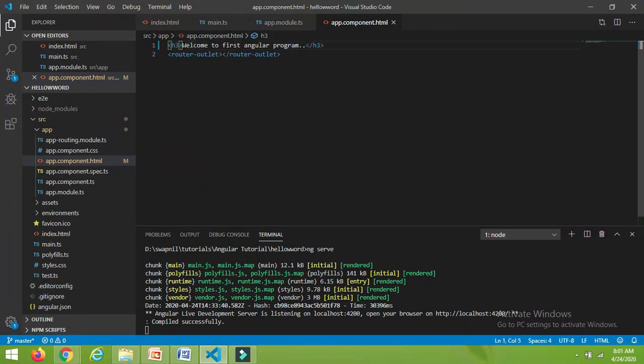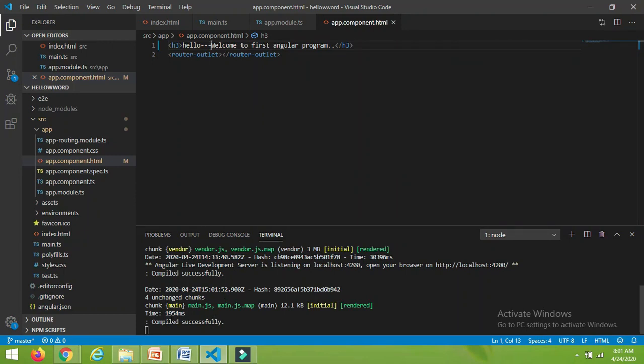Let me append this with "Hello, welcome to Angular program." Let me save this. It is compiled successfully, so this must be reflected on the browser. Yes, we got the content of the app.component.html.